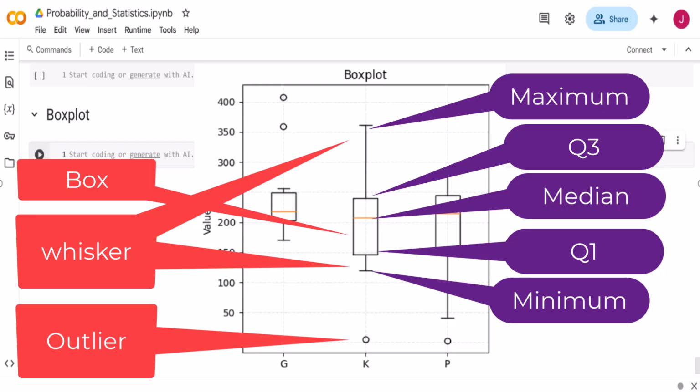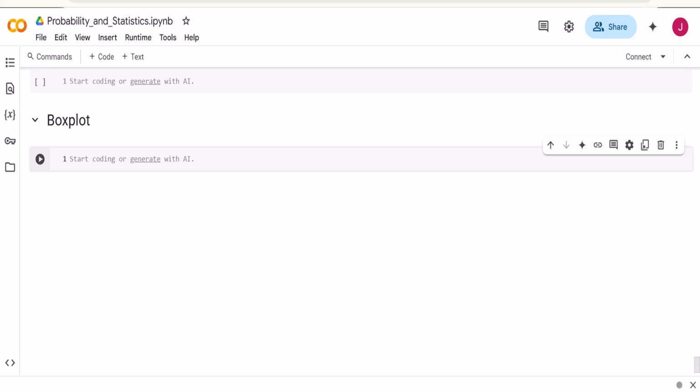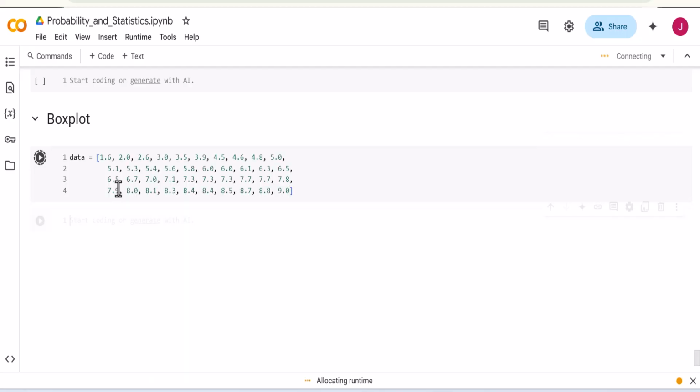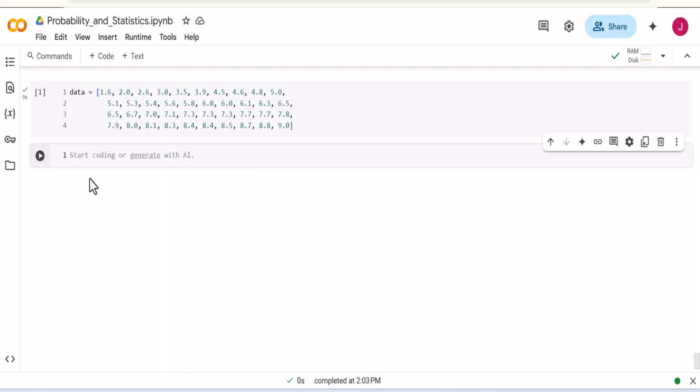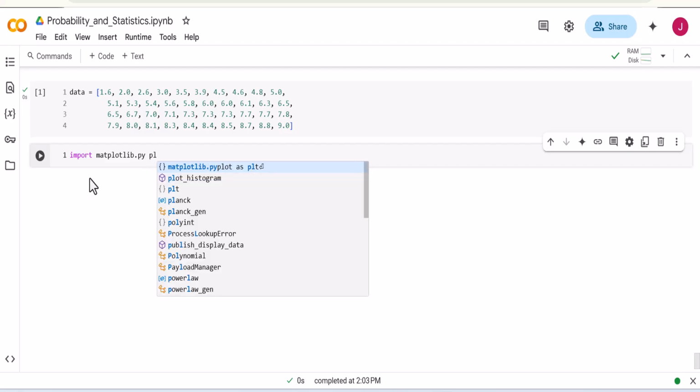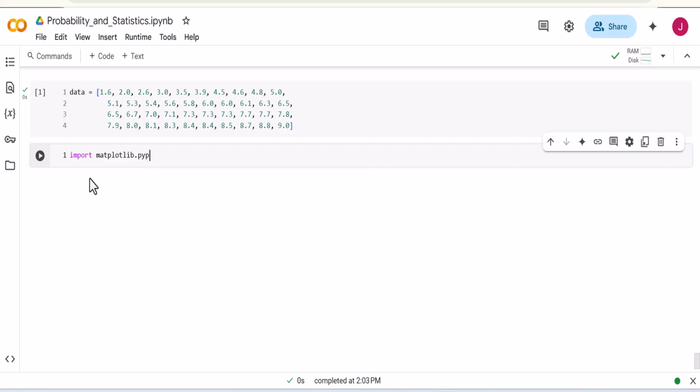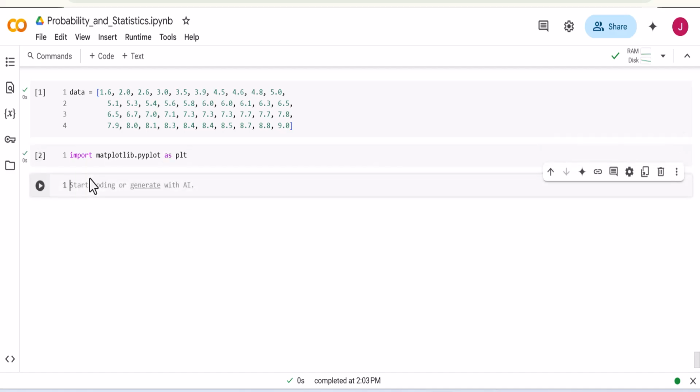Let's start coding. So first, suppose we have a data. Okay, so first let's bring our data. You can use any data that you want. So this is our data. For creating box plot, we need to import matplotlib.pyplot, and we will rename it as plt.